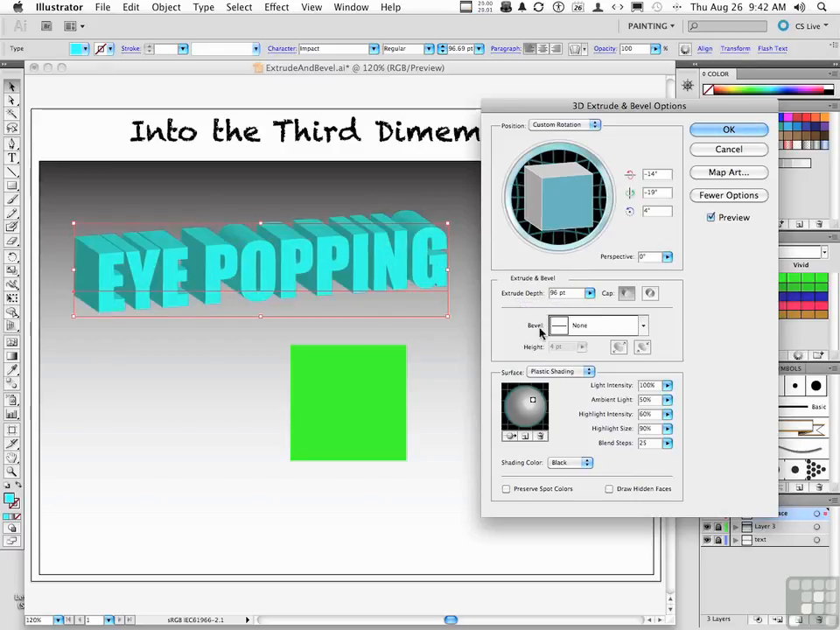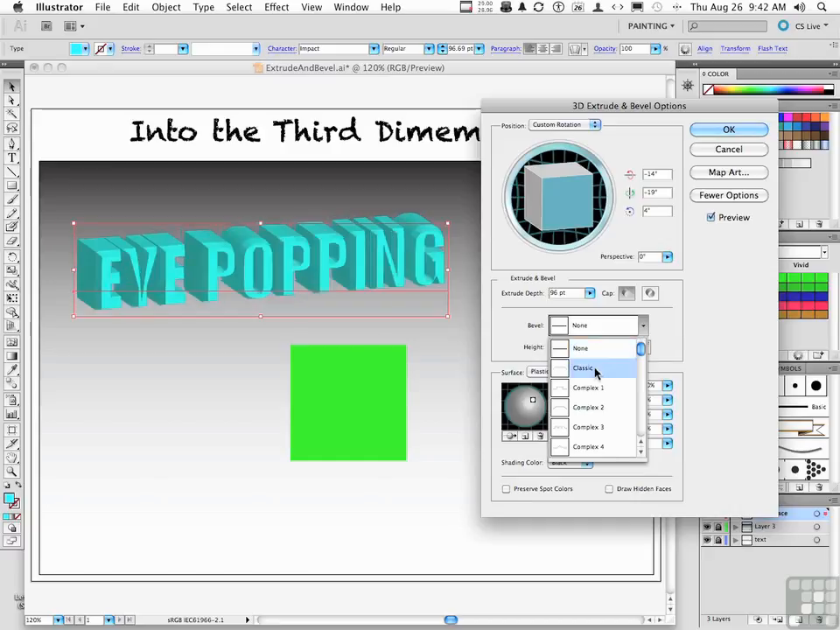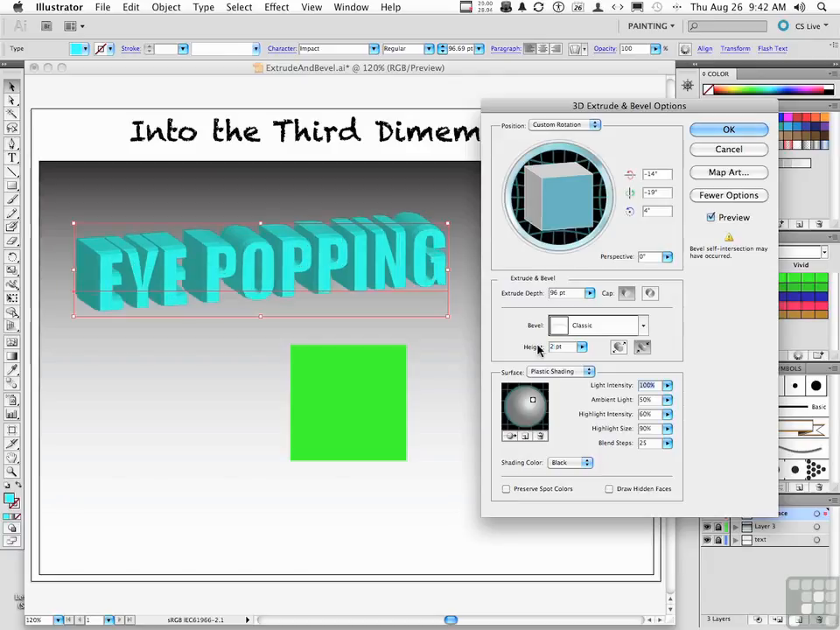Down here, we have a bevel, extrude and bevel. I'm not a big fan of beveling text that much. Usually, it causes some problems because the shapes are rather complex. However, you can try maybe doing just a classic bevel. And once you have a bevel on there, you can change the height of the bevel, make it less or more aggressive. Let's go less aggressive. You see it makes it less aggressive on the bevel side.